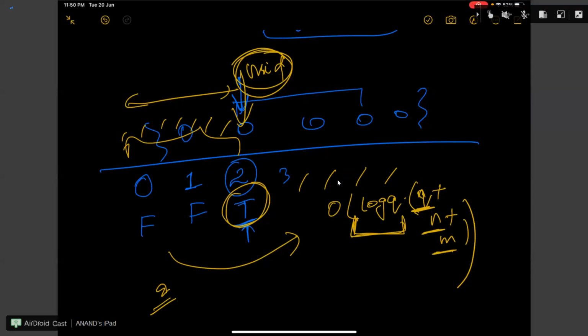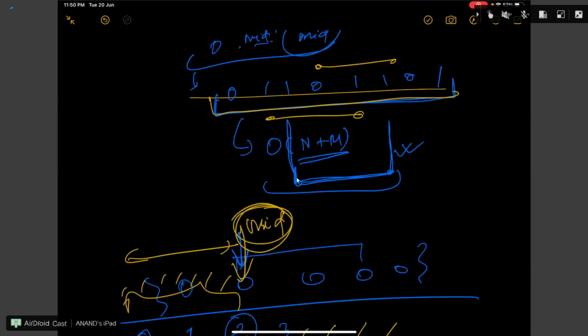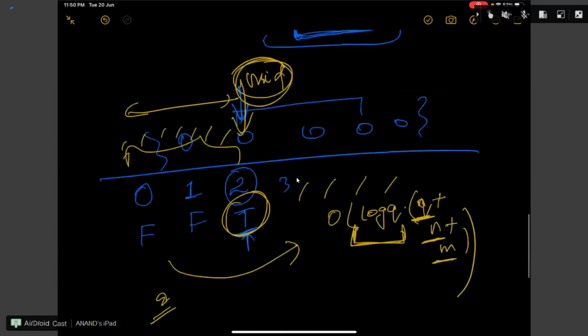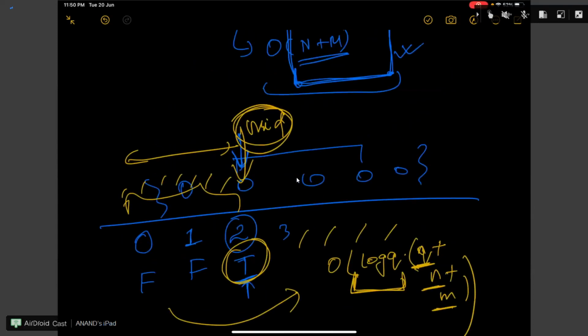So does anybody have any doubt in this or the time complexity of it, which I told you? No. Okay. So I guess the intuition behind the binary search is clear to you, right? That is why we are binary searching on the query index of the first position. Okay, so let us now move to its code.